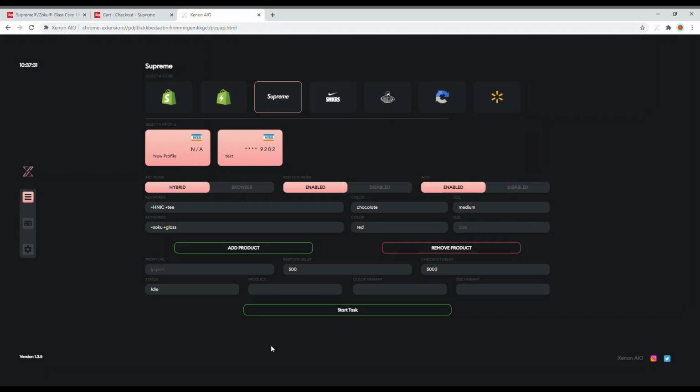Now, if you have any questions, be sure to open a ticket. And the Supreme Dunk setup guide will be posted on Wednesday, the day before the drop.